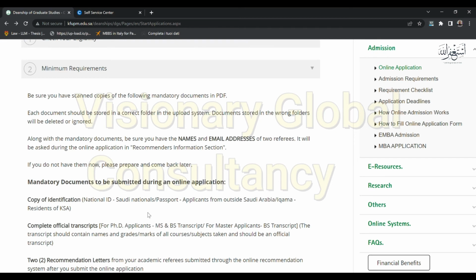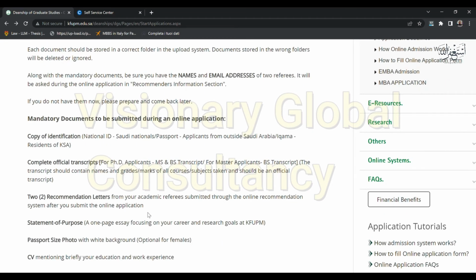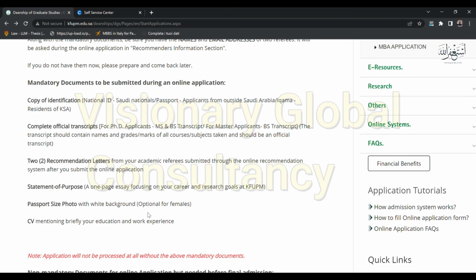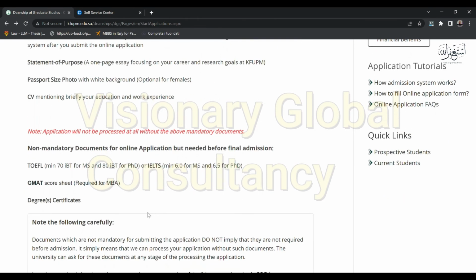Mandatory documents to be submitted during the online application: what documents do they require? A copy of identification, your passport, complete official transcripts, 2 recommendation letters, a statement of purpose, passport size photos, and your updated curriculum vitae. The requirements for applying to different universities around the world are mostly the same. The application will not proceed without the above mandatory documents. You can see here they have given a notice.